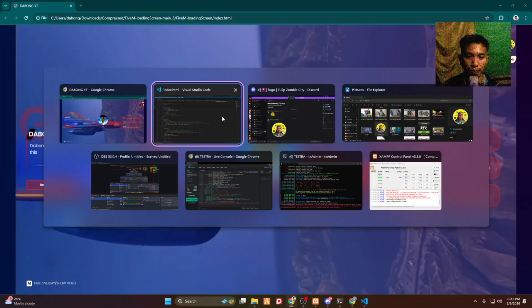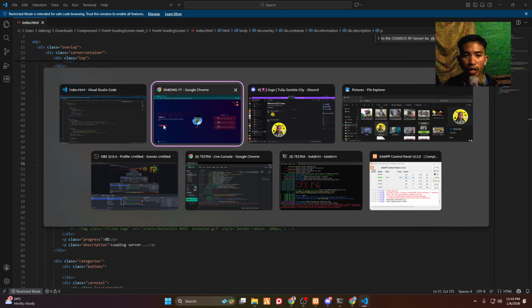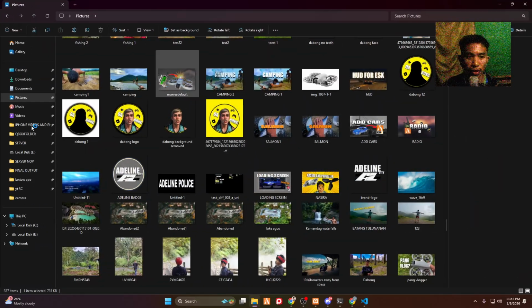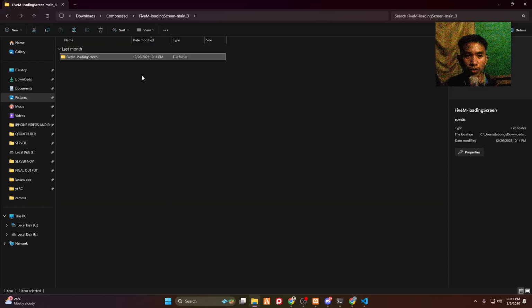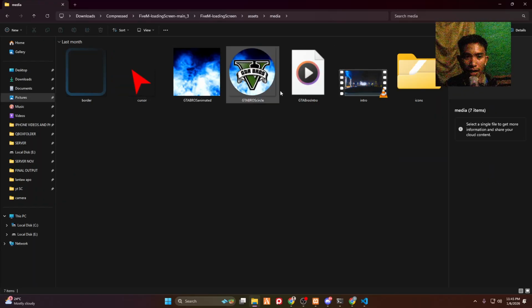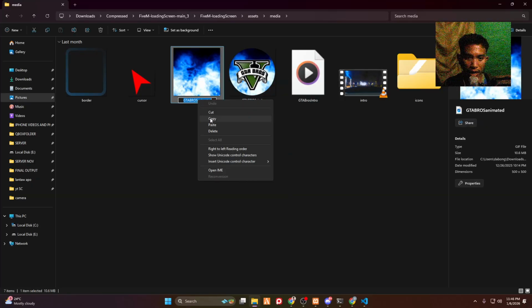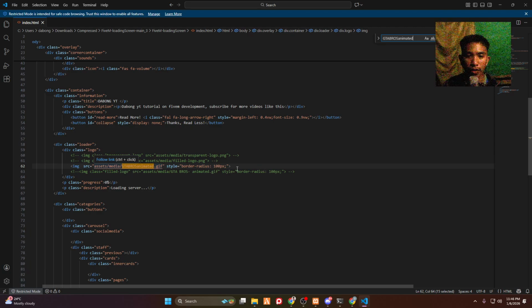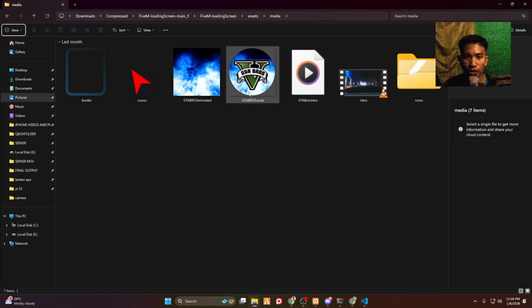Yes, the logo. So I will open the folder. Let's go to the resources, and we go to the asset media and this one. You just have to rename this one and copy the text. Then again, paste it here and there you go. So this time I will use my own picture.